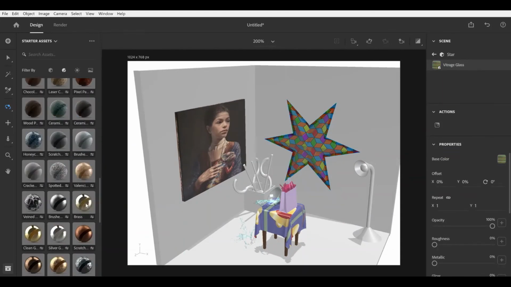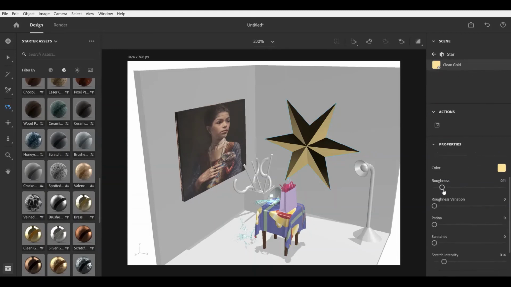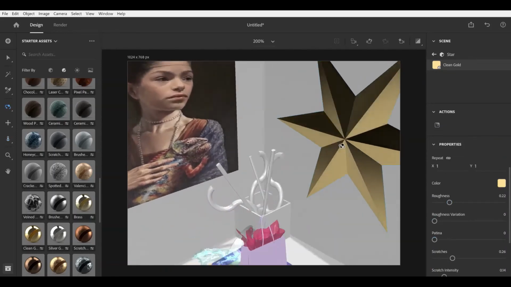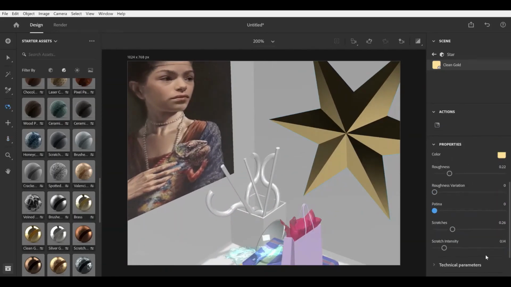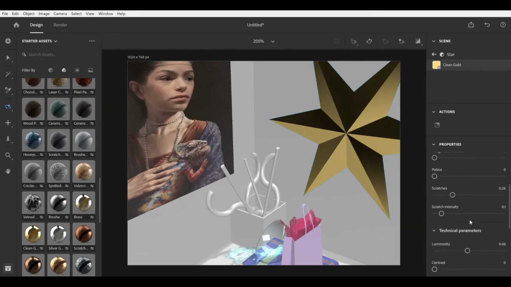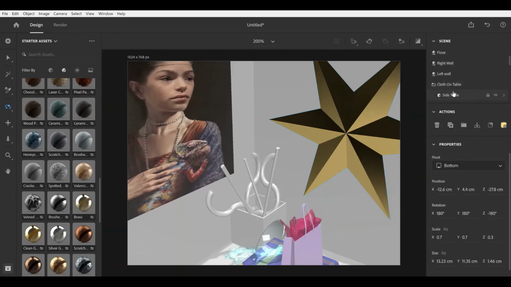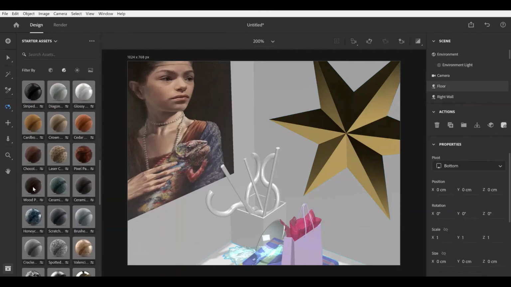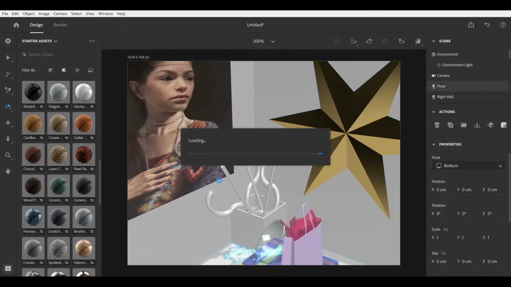And here I'm just testing out materials for the star. They had brass. I think I did clean gold, which was nice. And they had that cool, like, stained glass type of look, but that didn't really match. So I stuck with the gold, and here I'm looking at the hue and the intensity. And with that one, you can add scratches to it, which is cool. So I did, like, some scratches on the star.